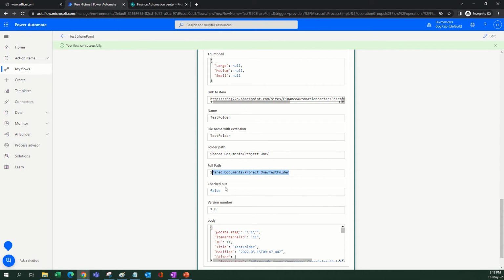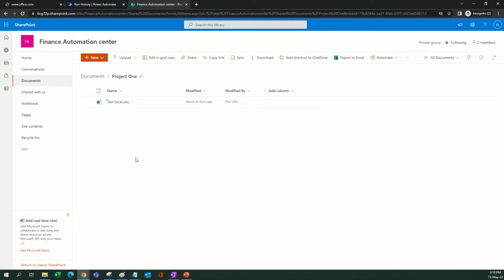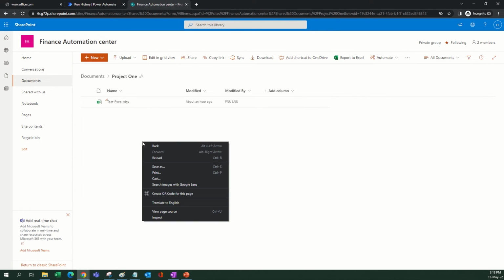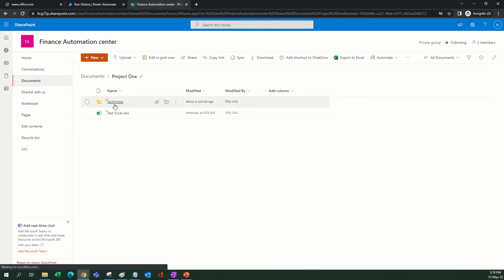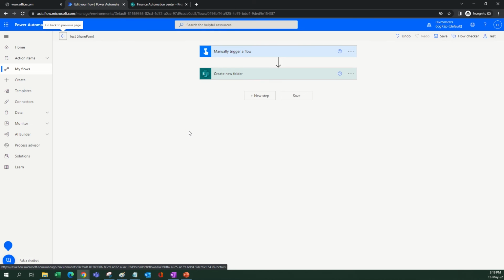This is how we can see that it actually has created the folder, but we want to check. To check it, go back to the SharePoint site, refresh it, Project 1, reload. As you can see, it has actually created a test folder. This is how we can perform different automation steps on a given SharePoint site. You can use different types of actions under SharePoint according to your use case. Just go ahead and try to create some automation flows by using different action items in SharePoint.